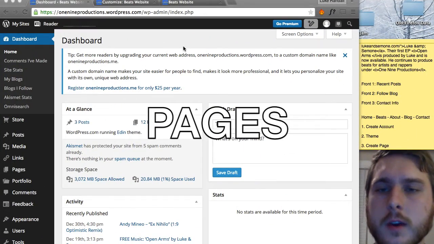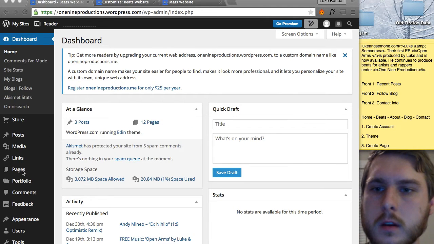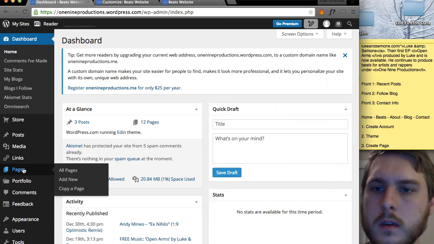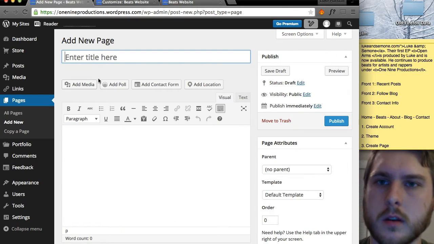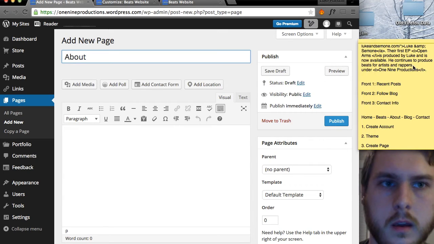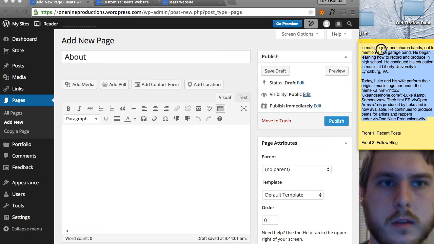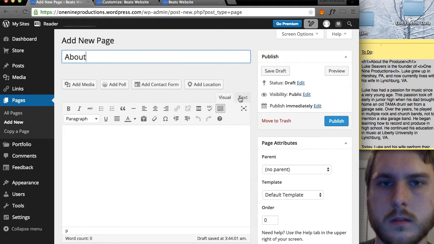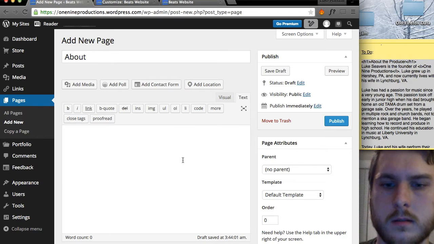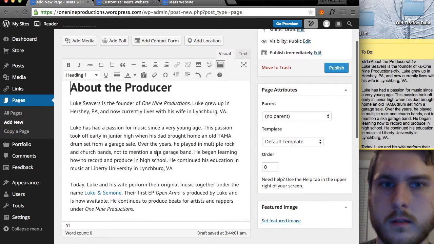Next, I'm going to show you how to create a page. Pretty simple to do that. Just go over here on the dashboard, add new under the pages, and now we're actually going to create an About section. I have some HTML I'm actually going to paste over there. To do the HTML, you go to Text, then Visual, and we'll show you what it looks like.